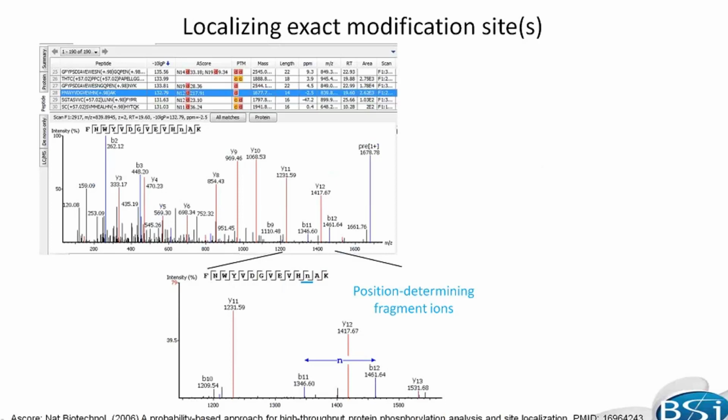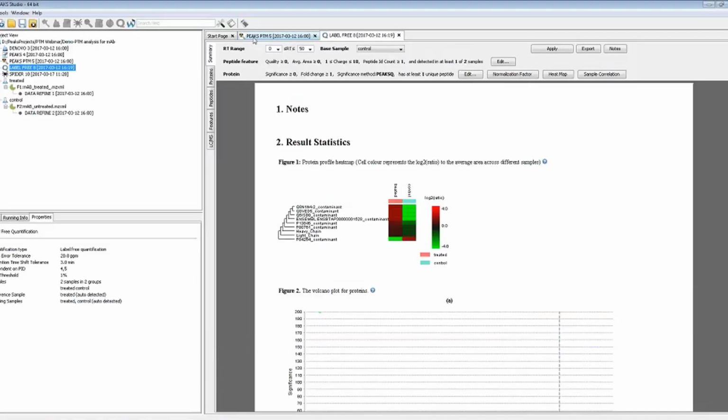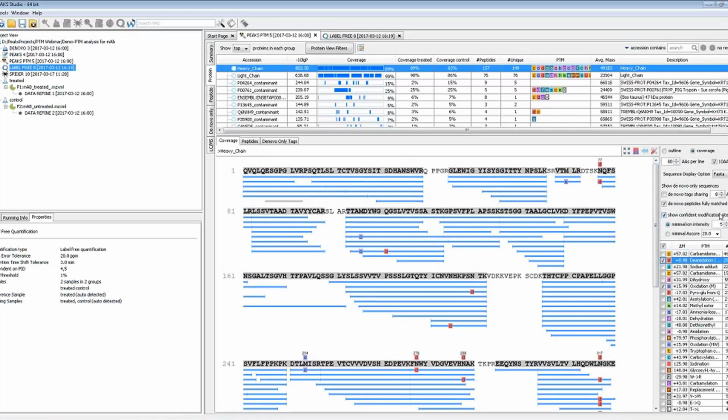All right, so just a bit of a review. I've already touched on this a little bit previously, but I'd just like to reiterate how you can use PEAKS to make sure that you're only reporting confidently localized modification sites. On the right-hand side of the coverage view, I'll just jump over to the software real quick to show this. If you look on the right-hand side of the coverage view, you have this box here where you can show the confident modification sites. The default option is to use the minimum ion intensity. So let's take a look at what that means.